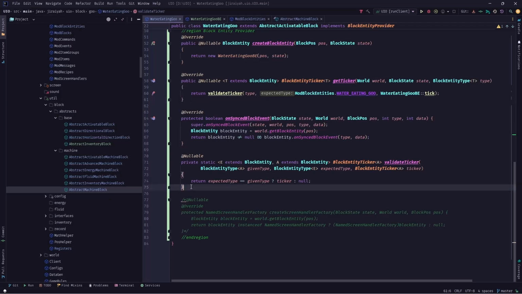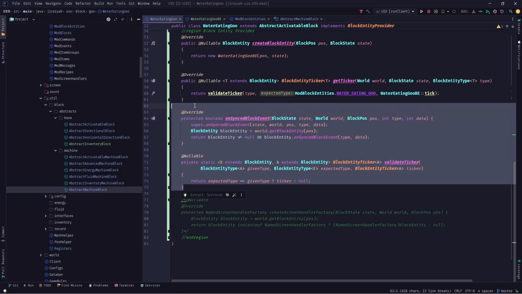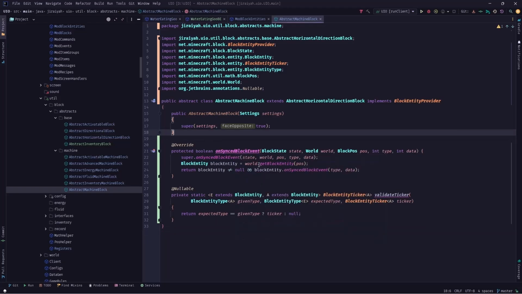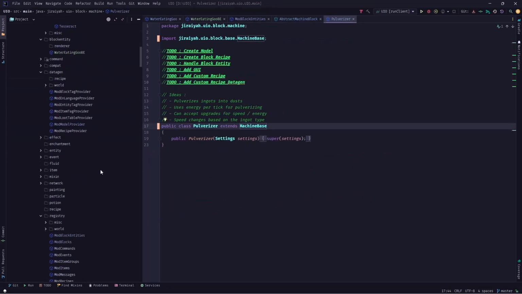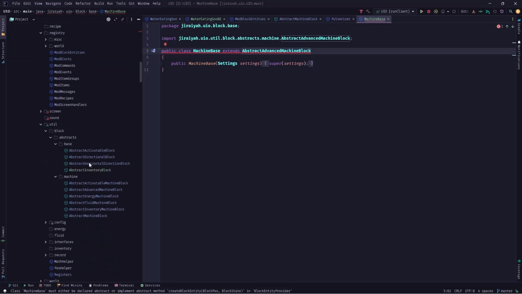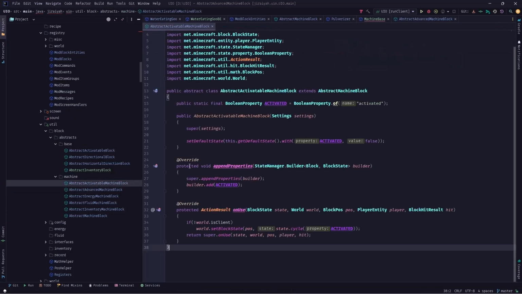Basically, let's take a look. This one is not asking for any special class, and this one is behaving in such a way that we don't need to be worried about a class. So I will add it there. And from now on, anything that is inheriting abstract machine block, for example, I have a bunch of them here, Pulverizer is extending a machine block. Now machine block is extending abstract advanced machine block. And here is where you will have a problem, because abstract advanced machine block is extending abstract activatable machine block. Activatable machine block is extending abstract machine block.